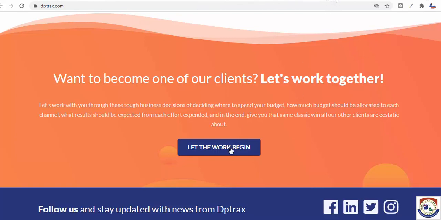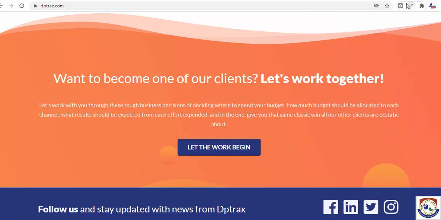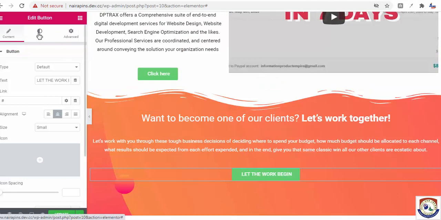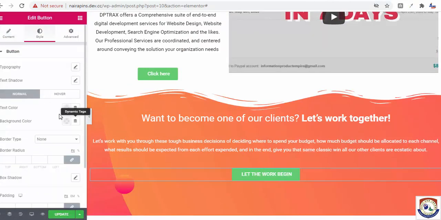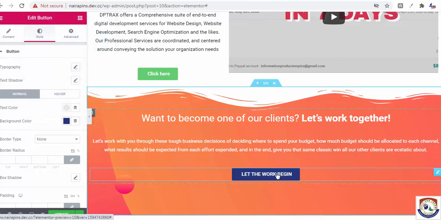Okay, now we need this color. So we click on this rainbow, and this is the color. Okay, this is the color. We pick this color here, copy, and we go here. So we change this button color. We go to style. You can link this button to any place, maybe our client or any place. The text color should be white, and for the background color we copy this code. So that is it. Now that is how it works.